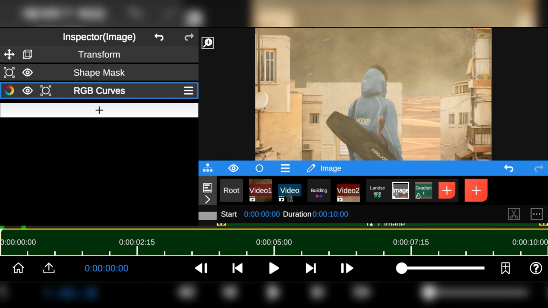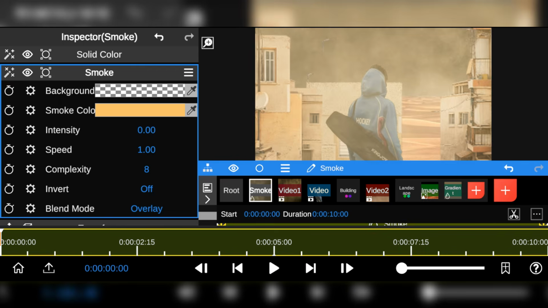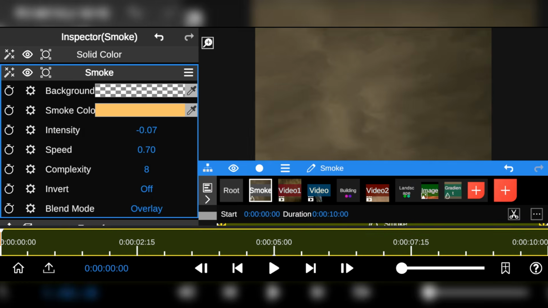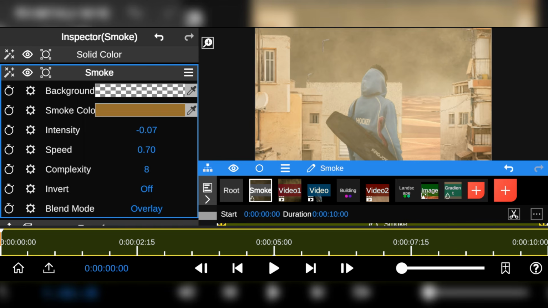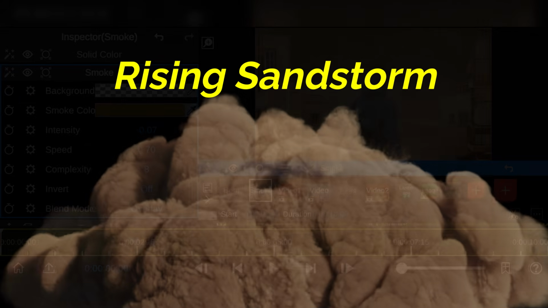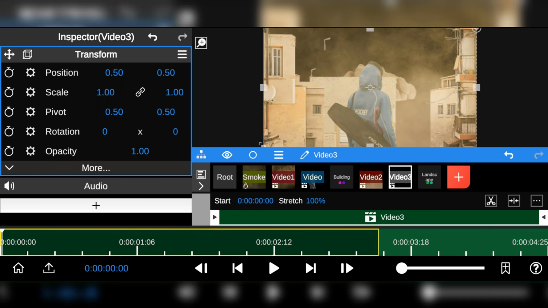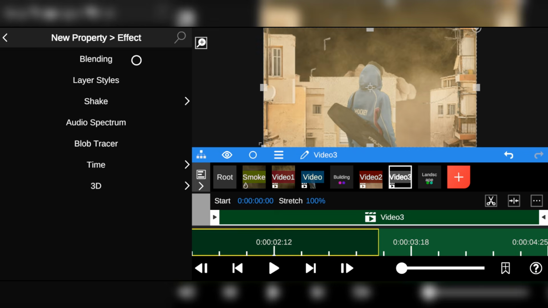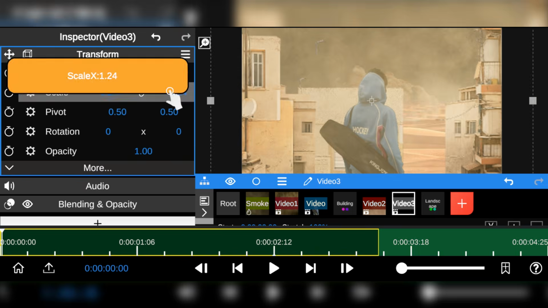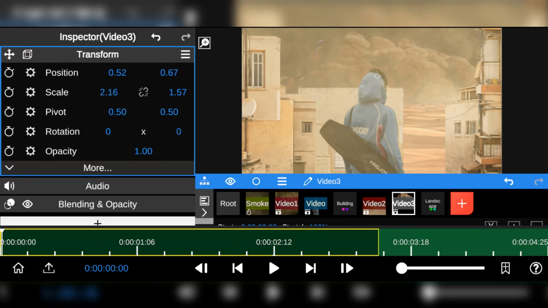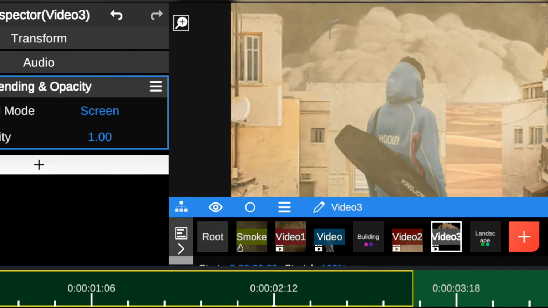To add even more dusty atmosphere, especially behind the character, I'm going to go to the fill property and add the smoke layer. Then I will adjust the intensity, speed, and finally change the color so it matches the lighting of the environment. And now time to add the rising sandstorm. For this clip, I'm going to do something a little bit different with the blending mode. So instead of using the screen, we are going to use the lighting. And that's because the lighting mode blends much better with our current composition.